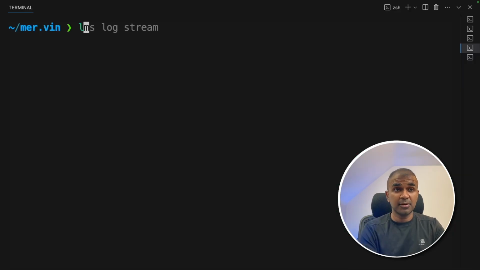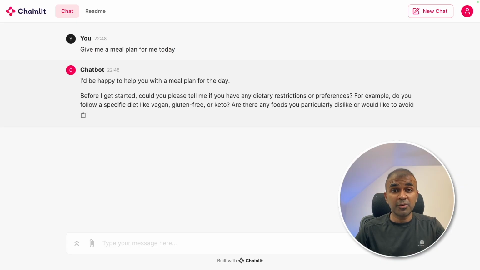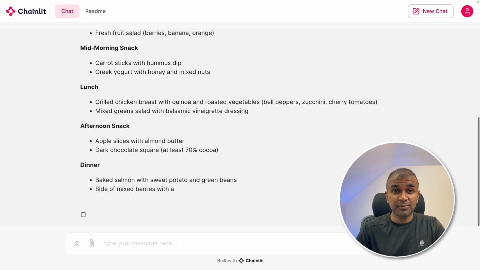Finally, you can stop the server by typing LMS server stop and then click enter. I stopped the server on port number 1234. Now it's all done. Now you are able to create an application like this or chatbot like this and able to integrate that with LM Studio.